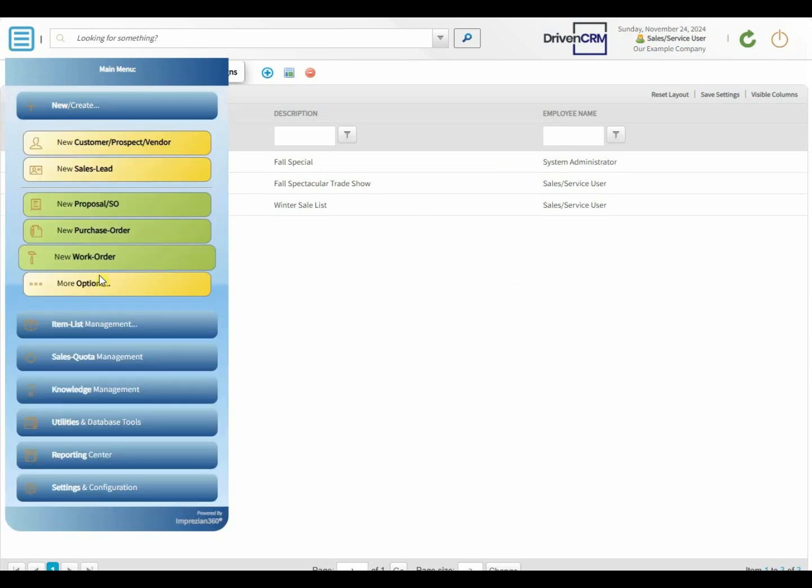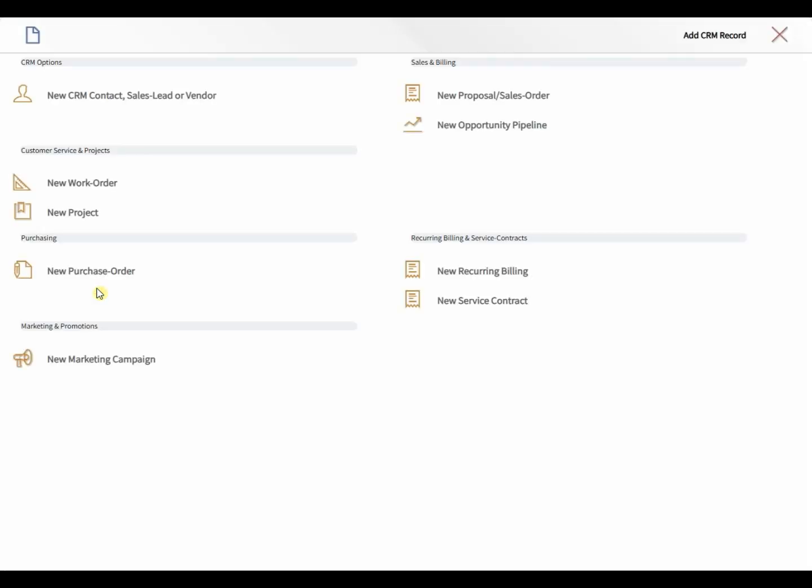You can create a new marketing campaign using the top left hamburger menu on the dashboard. Select the New/Create option, and you'll find the new marketing campaign under the More Options selection.